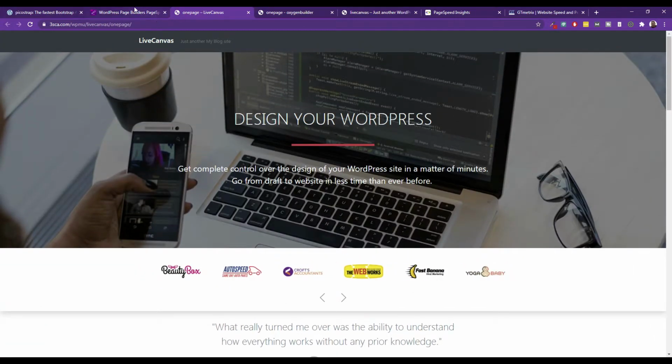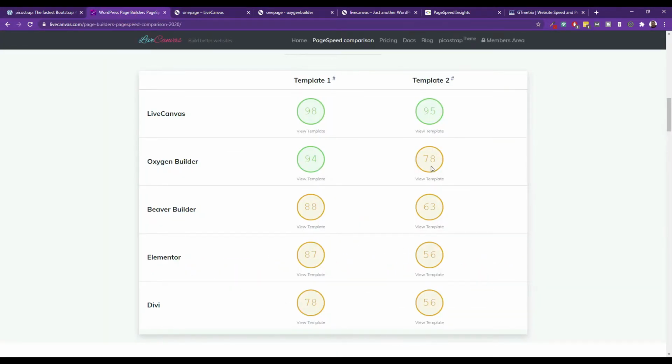So you can kind of see, just looking at the page speed comparison just on the second template, how LiveCanvas is ranking 95 and Oxygen's ranking 78, and then the rest of them are ranking 63 and 56. These type of speeds don't work for marketers.